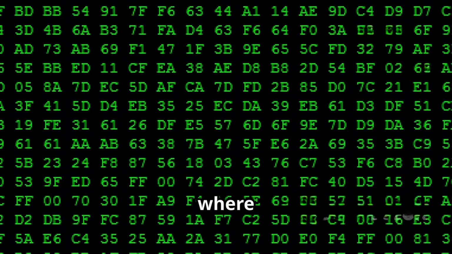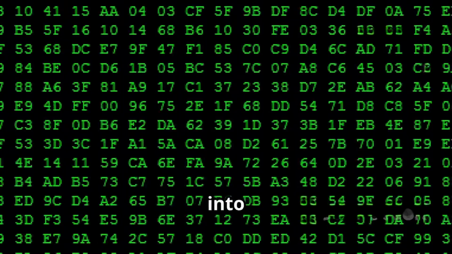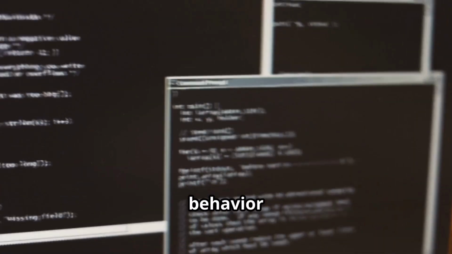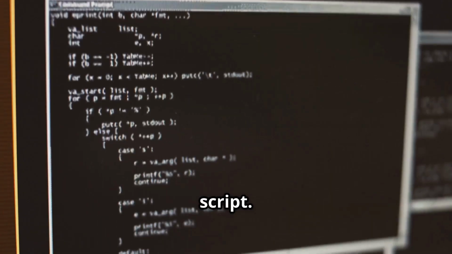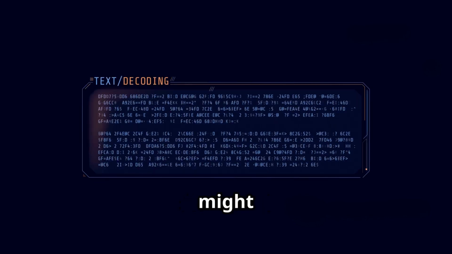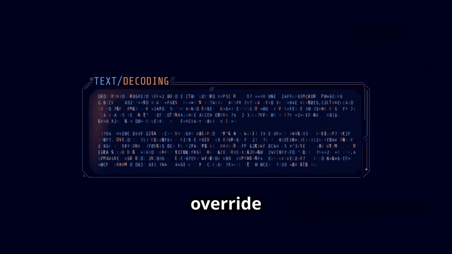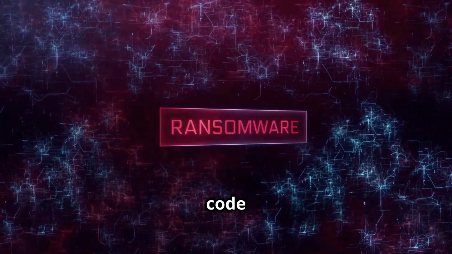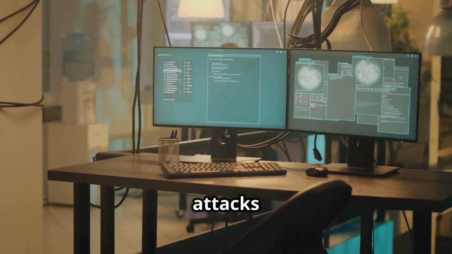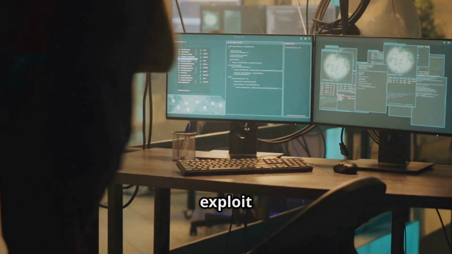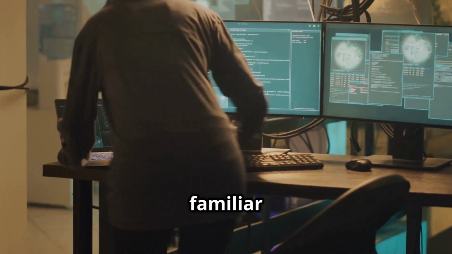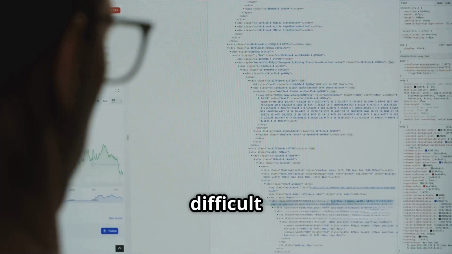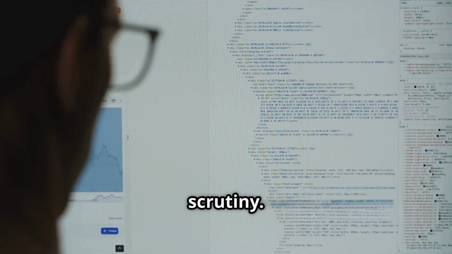Another variant is the invisible Unicode attack, where hackers insert hidden characters into copied text, altering its behavior when pasted into a terminal or script. For instance, a command might include an invisible right-to-left override character, reversing the order of text, and disguising malicious code as harmless. These attacks are especially dangerous because they exploit the trust users place in familiar workflows, making them difficult to detect without careful scrutiny.